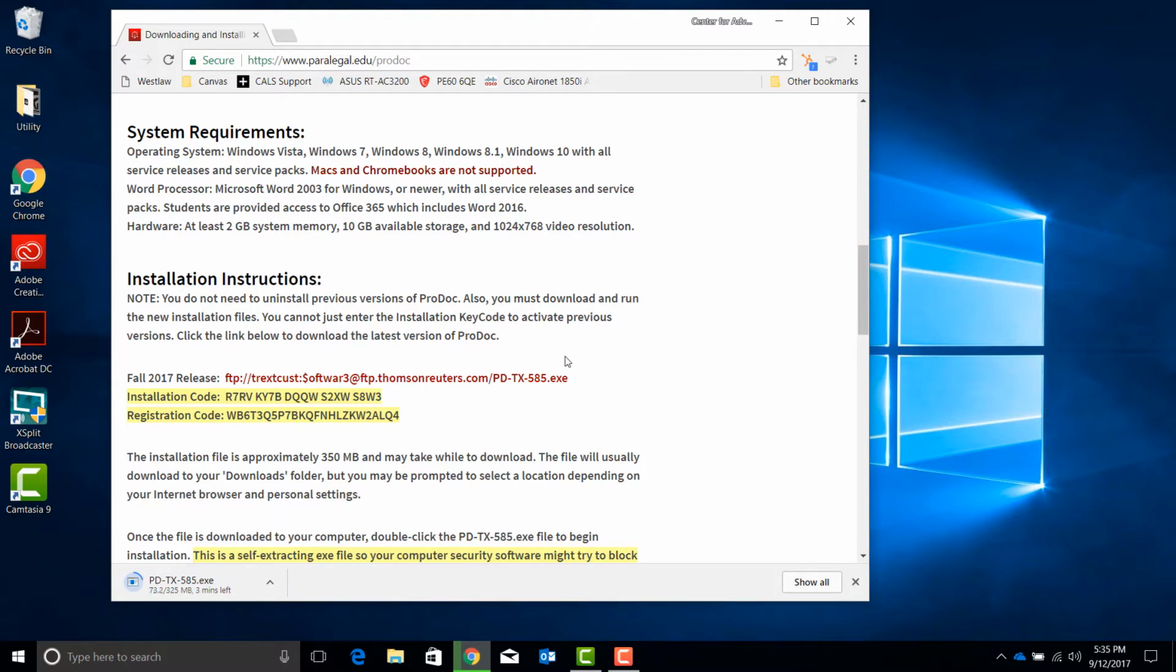The other thing is, once ProDoc expires, it often will ask for a registration code. At that point, you're not able to just put in a new registration code. You have to download the new version of ProDoc and install it and then put in the registration code. So it's not as simple as just putting in a new code. You have to install the new version of ProDoc, and then you should be fine. So I'm going to let this continue downloading, and we'll fast forward until it finishes.